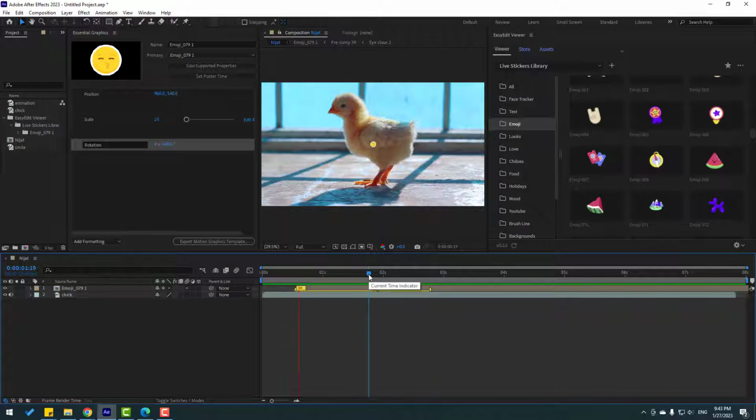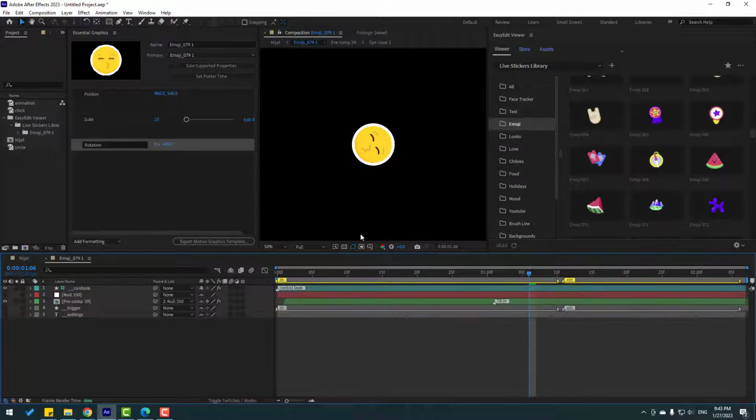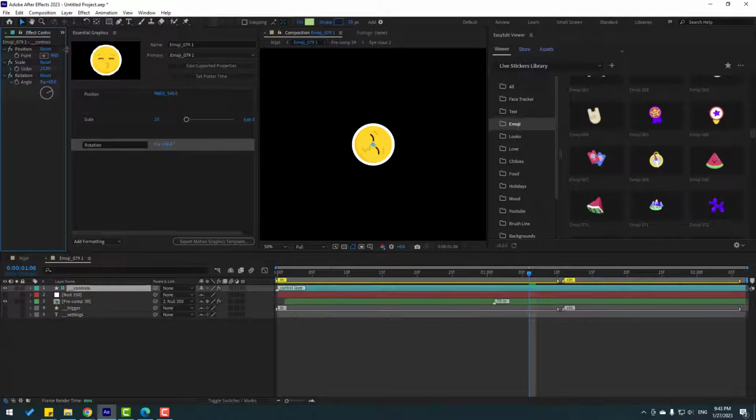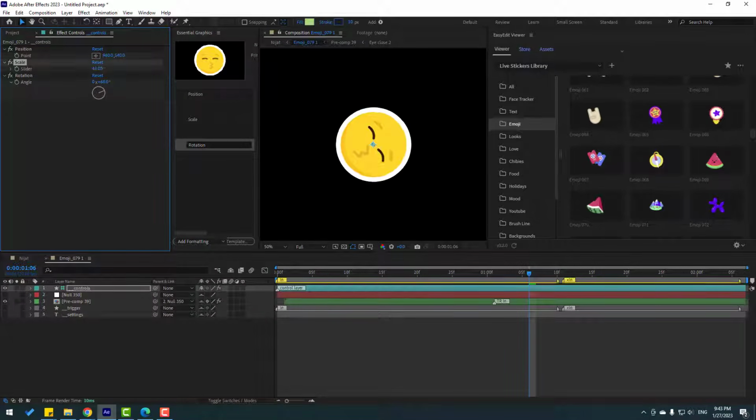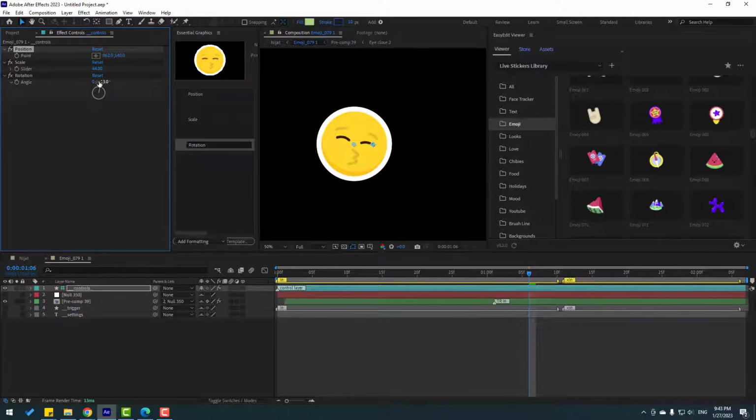Okay, very easy. And let's open the emoji composition. We can also change things here, say controllers, and let's go to FX control, and we can change scale here like this, and rotation and point like this. Very easy and a very friendly interface for controlling these animations.